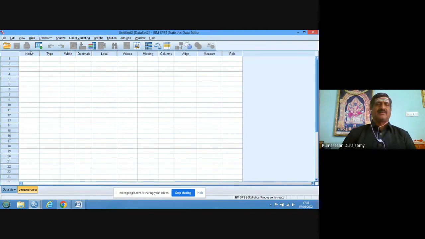See, the first column is meant for the name of the variable, then data type, then width and decimals, then label. Label and name are one and the same, but in some aspects they differ from each other. Let me explain where they are distinct. Then value labels. Missing, if something is missing, it will be shown here.